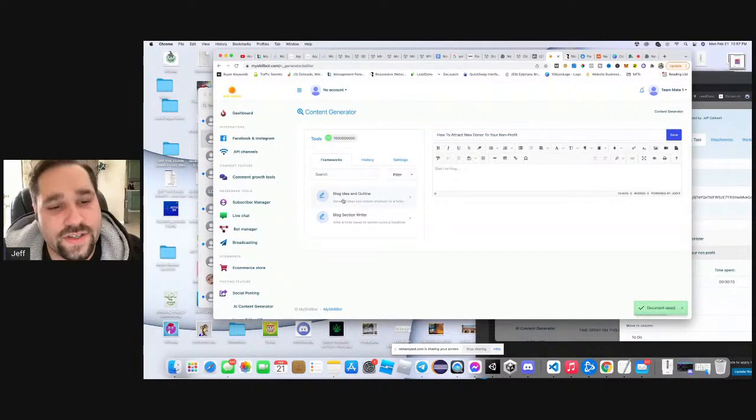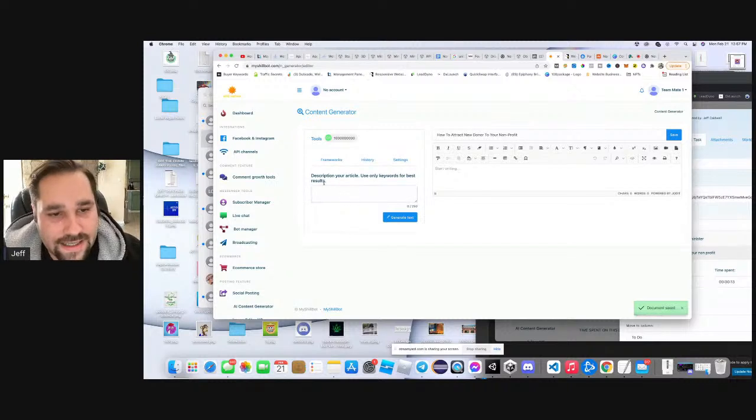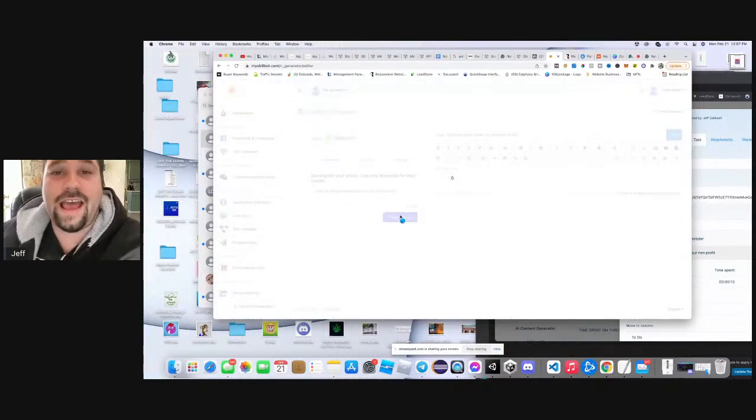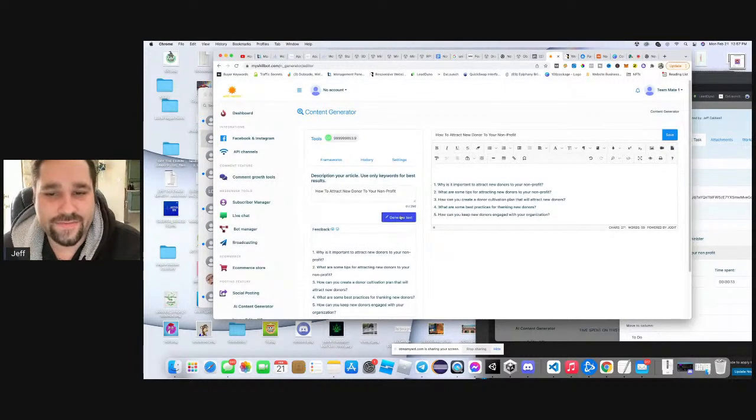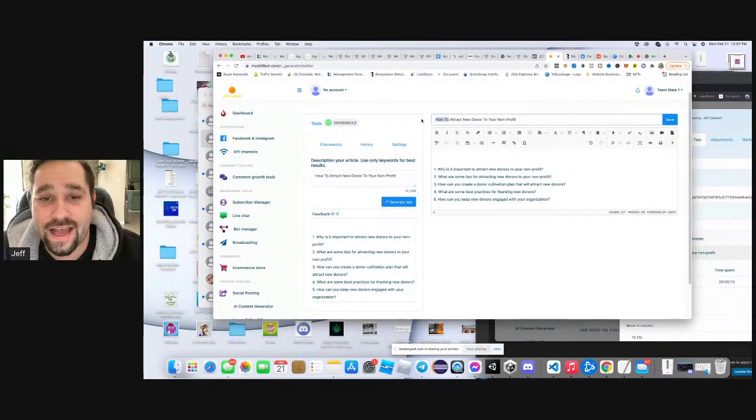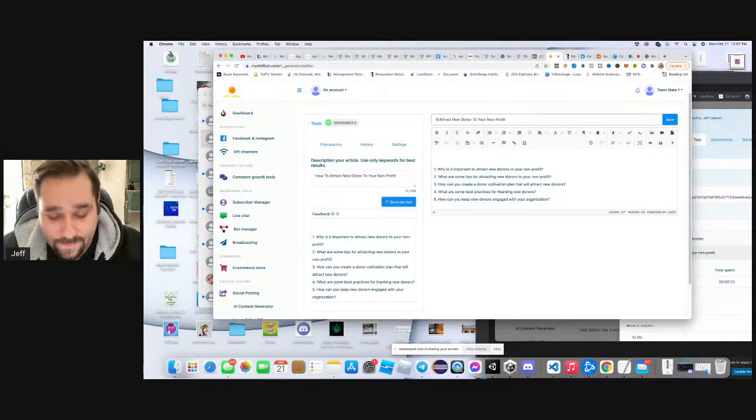Then over on the left, you see where it says blog ideas and outline. Inside this little description block, you're just going to paste how to attract new donors to your nonprofit and hit generate text. And the AI will do its magic. And from there, now we actually have 5 ways to attract new donors to your nonprofit. I like this. Now we have our article.